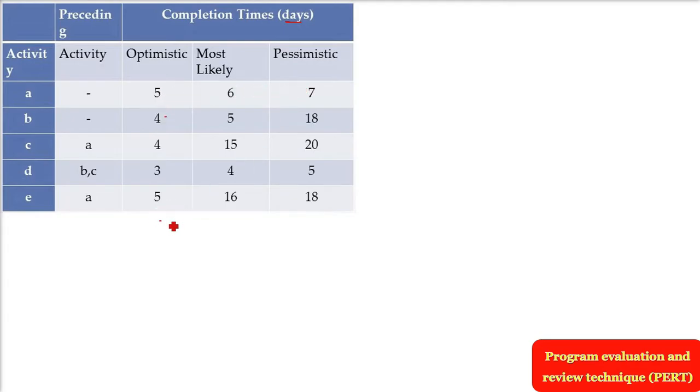And what do we get? The final number we get: from the first row I'm taking optimistic 5 plus 4 times the most likely, plus the pessimistic. So optimistic plus pessimistic plus 4 times the most likely, divided by 6. This is the value which you are going to use, and you will do it for all the rows.